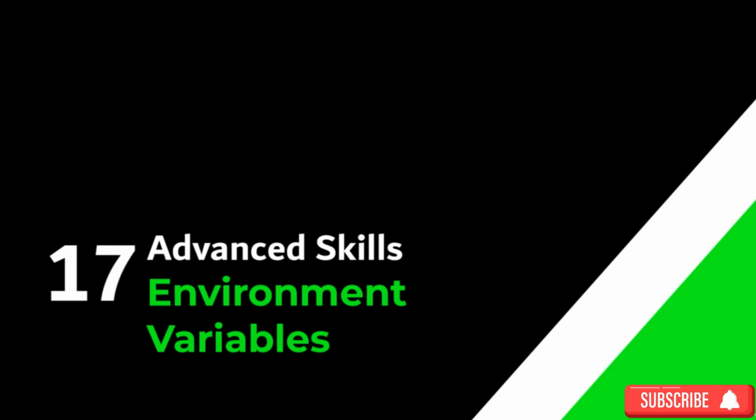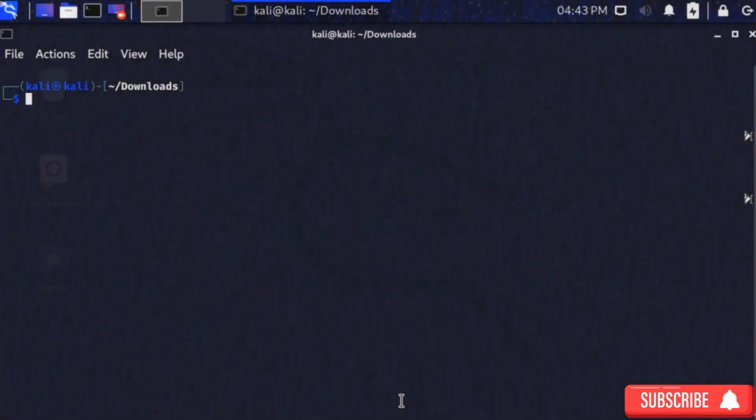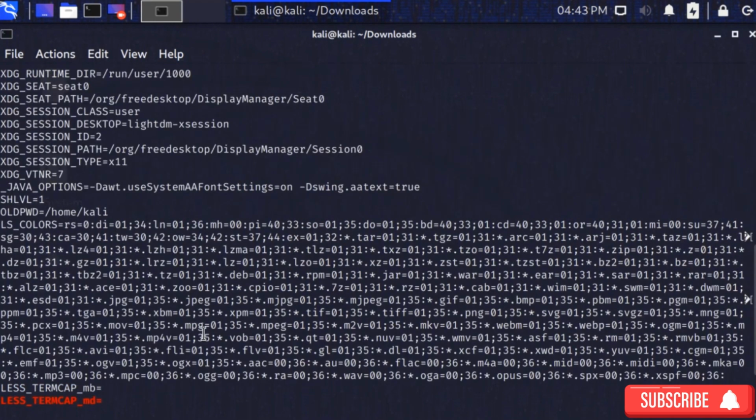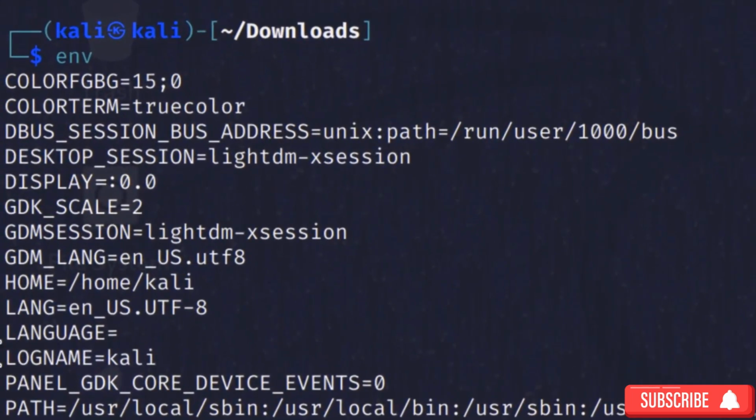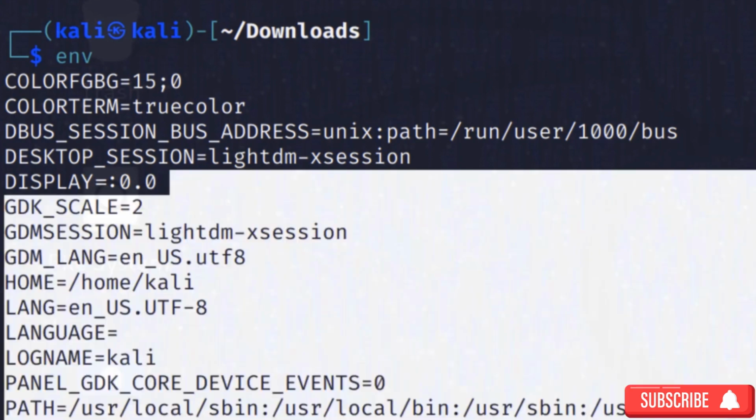So in the last lecture, we looked at file and how you can use that tool to determine the file type. Now let's get into environment variables. If we type env, you can see a list of all of the environment variables. So what is all this stuff? Well, these are just dynamic named values that are stored in the operating system, and different applications use these values to do different things. You can use them to customize how the operating system works.